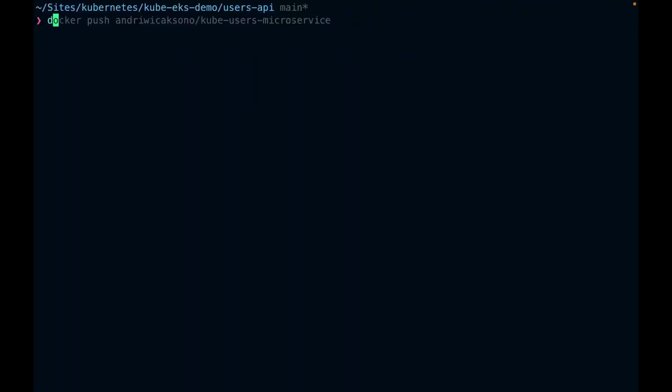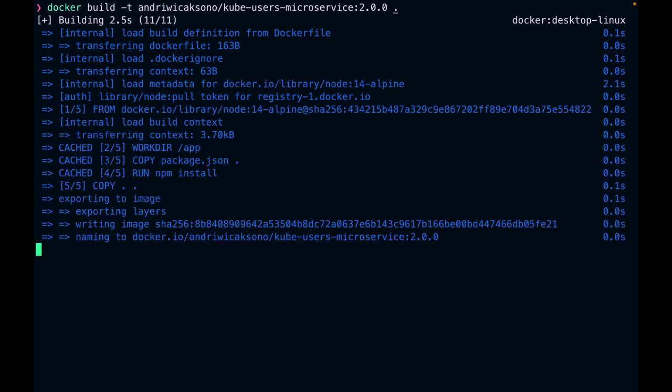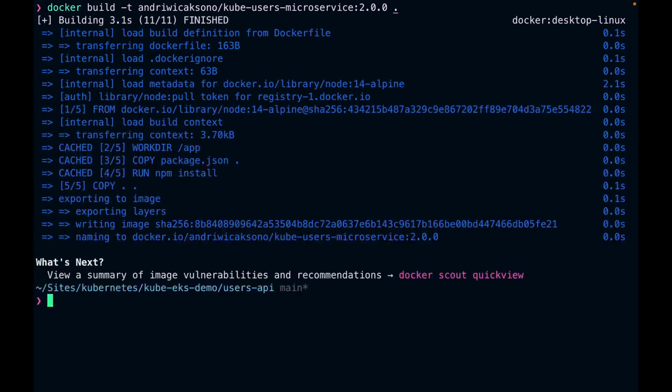We will modify the message, and now we will rebuild. We will run the Docker build again, but this time we will add a tag, for example, version 2.0.0, and build it. After that, we push it to Docker Hub.